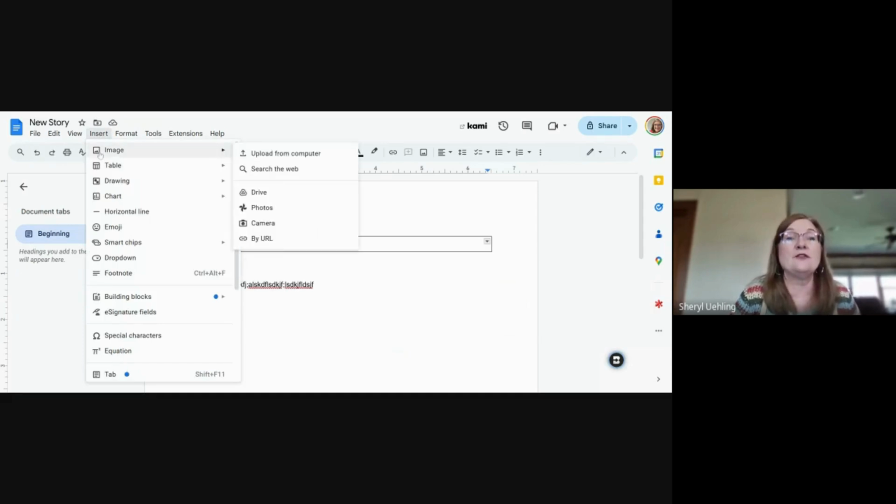Okay. Now, if you've got an image on your computer that you want to add, you can simply go upload from your computer. You can go through your drive. You can go through your photos. You can take a picture with your camera, which is kind of nice. If the student has drawn a picture, then you can grab a picture from that, or you can add a URL link, which isn't going to help us very much with an image.